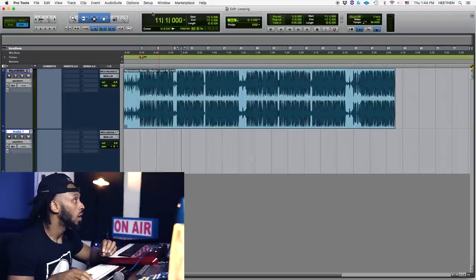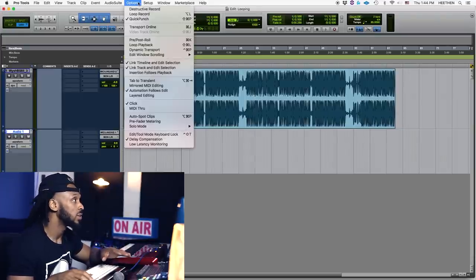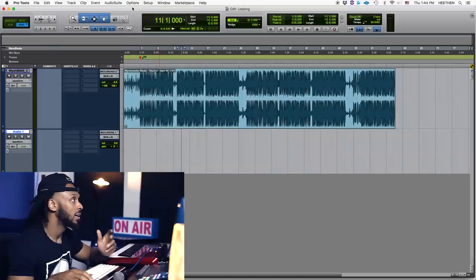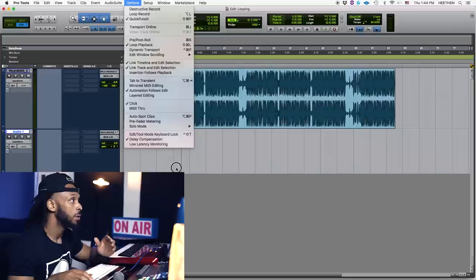So you can go up to the options menu. There's a few ways to do this. One way is by going to the options menu and choosing loop playback and making sure that there's a check mark there just by clicking it. You just click there and boom.